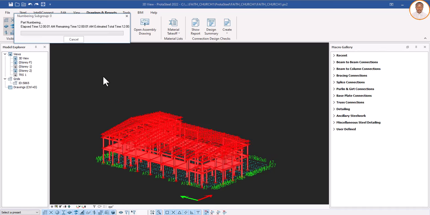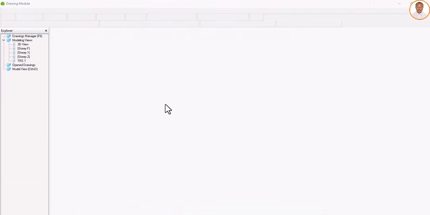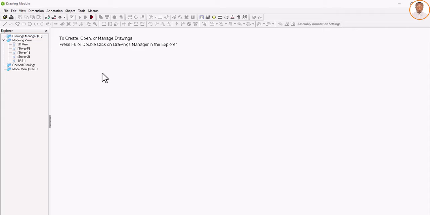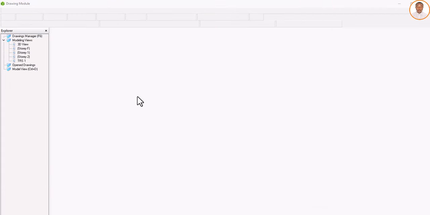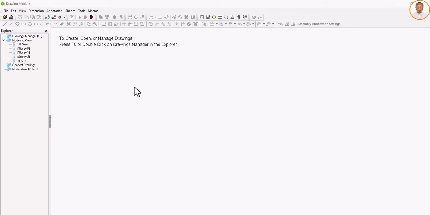So it's now trying to number part numbering. You see, it's numbering them. So let's wait for it. So it's numbering them. I want to see how fast we can be on this video because the steps are somehow lengthy. So let's wait for it. It's coming up. It's still numbering.